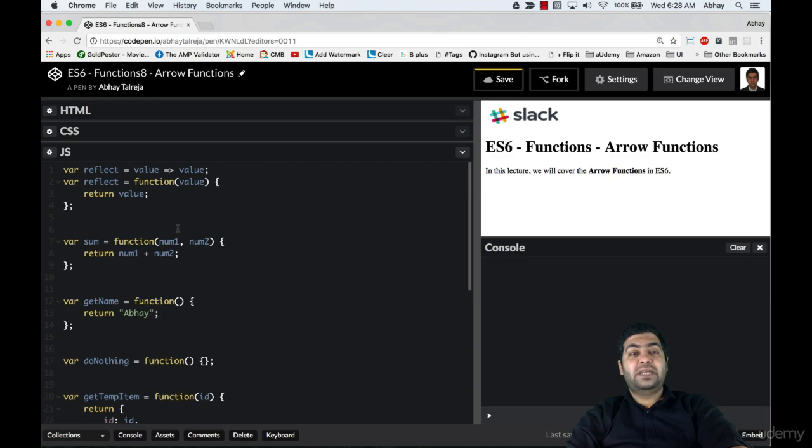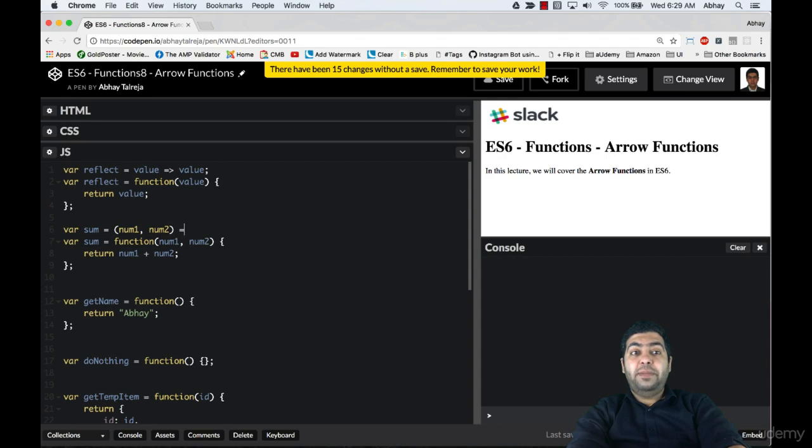In this scenario, you will use parentheses. So let me show you this example too. We'll do variable sum is equal to, now you have number 1 and number 2, so you'll do number 1 comma number 2. So these are your parameters. You just put the arrow function, and now in the return, we'll just do number 1 plus number 2, and that's it.